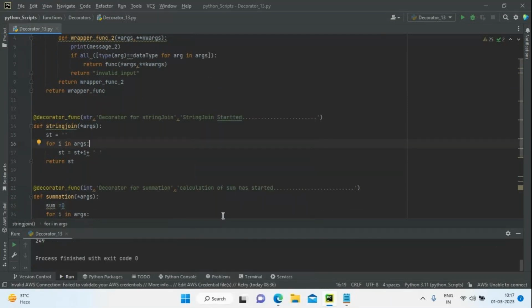If you pass other than int or float or double or string, it will give invalid inputs.